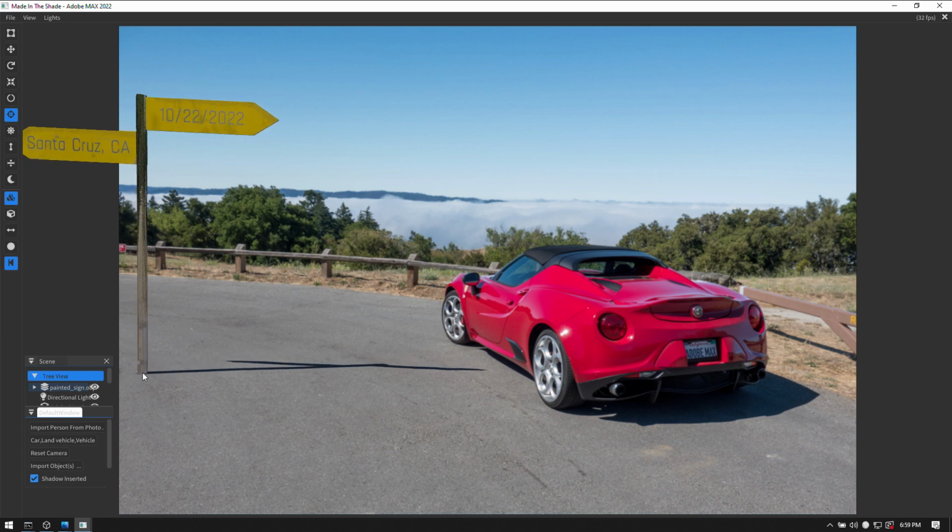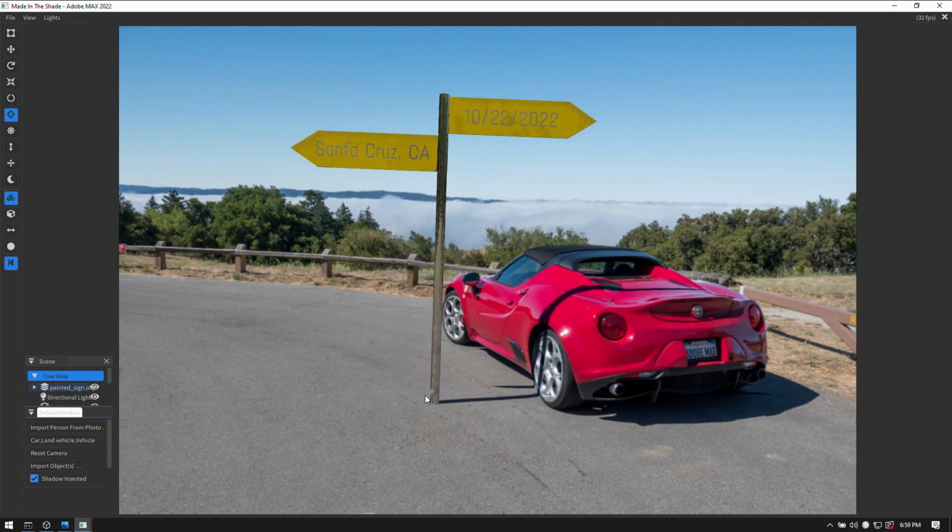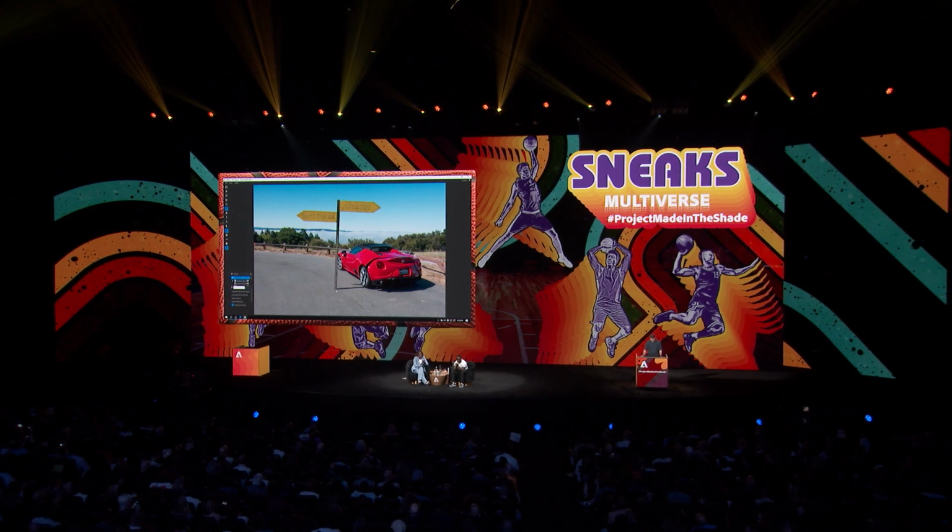But what about casting that shadow on the car? That's some complicated geometry right there. So watch me as I move the shadow over the car. Wow. It follows all the curves.